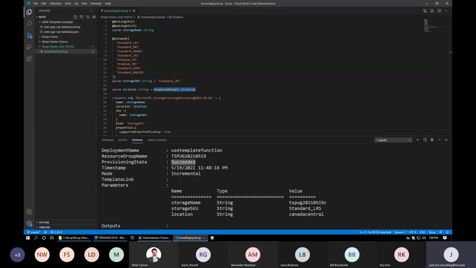Okay, so next, I'm going to define some local variables and use them within the Bicep script. Let's see if there's any question before I continue.